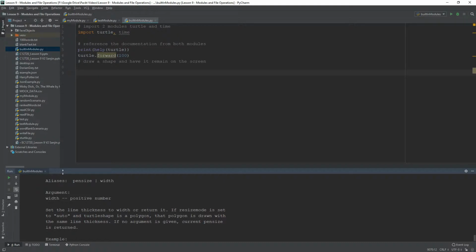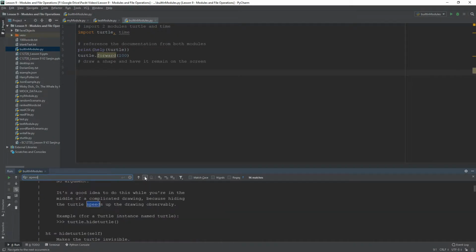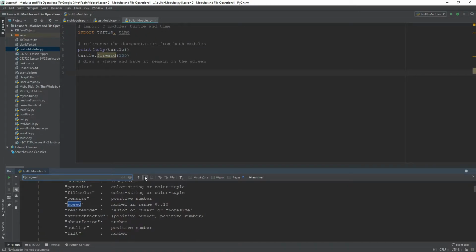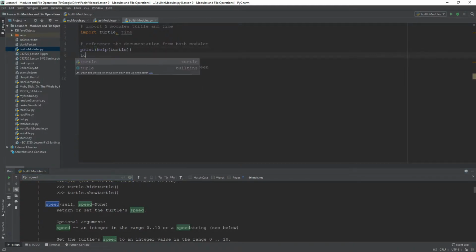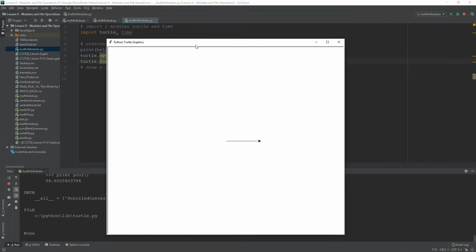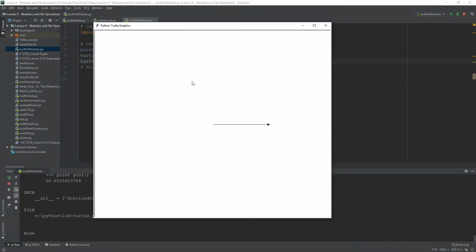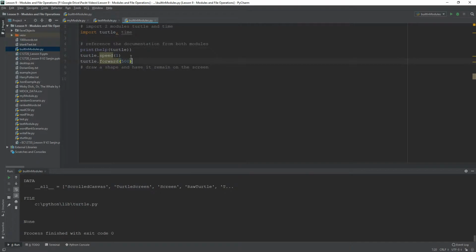So if I'm here, I can Control F and search for speed. So there is a speed method, number range 0 to 10. Return or set the turtle's speed. Now, I wonder if we said turtle.speed(1) and push play. It's still a bit slow, but if we say here 500, I'm sure we'll be able to capture the magic of turtle in time, and then that's going to disappear. So that is the turtle screen.